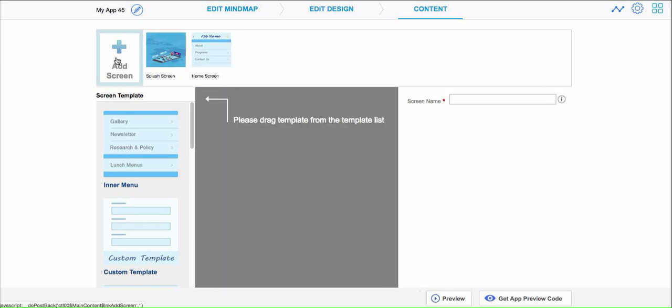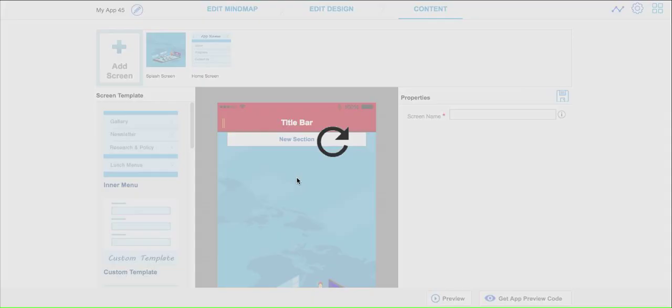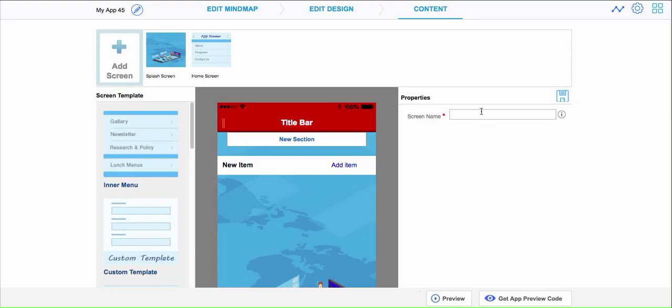Click the Add Screen button, and then drag the inner menu template to the gray box. We'll name it My Family, since that's the name of the button it's coming from, and we'll do the same with the title bar so that we know what this screen is about very easily.